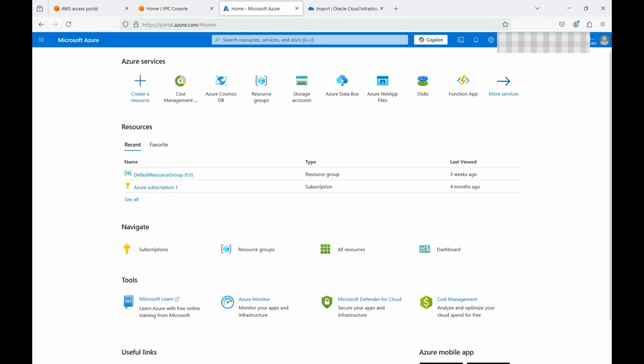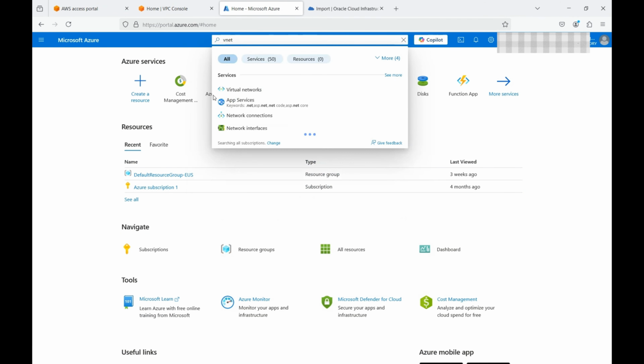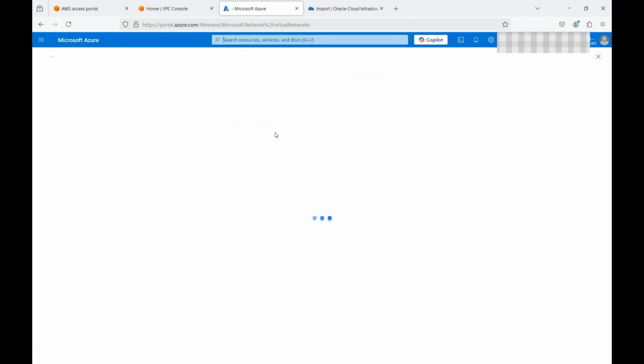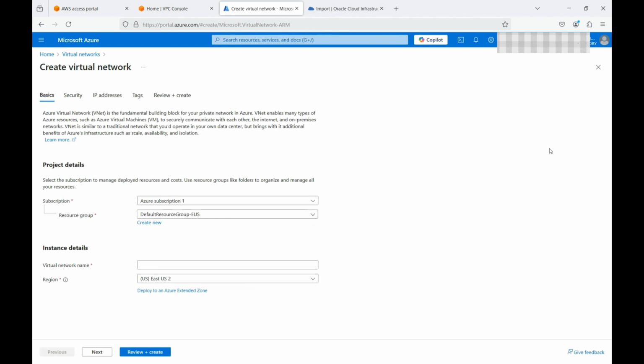So in Azure, this is where we are. What we'll do is go to the VNet. We'll search for VNet, and there you go. You will see this is the virtual network. It's the same. And you could come here and create a virtual network. I don't have anything in Azure, but you could come here and create one.